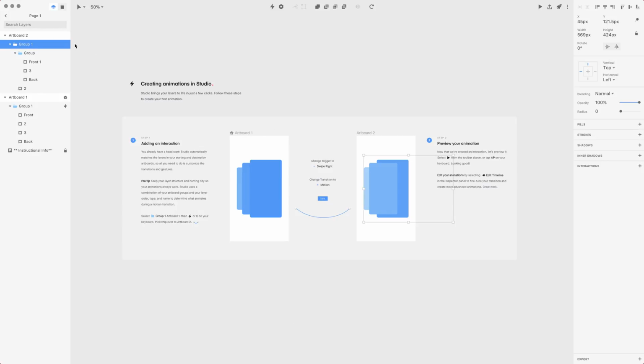In the Layers panel, you'll find some different icons as well. So this icon will let you hide and reveal different layers or groups. We can click on this icon, or you can use a keyboard shortcut, which is Command-Shift-H. So you press Command-Shift-H, and you can show or hide some layers.